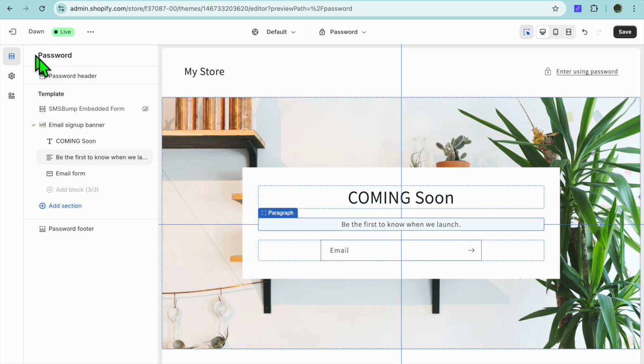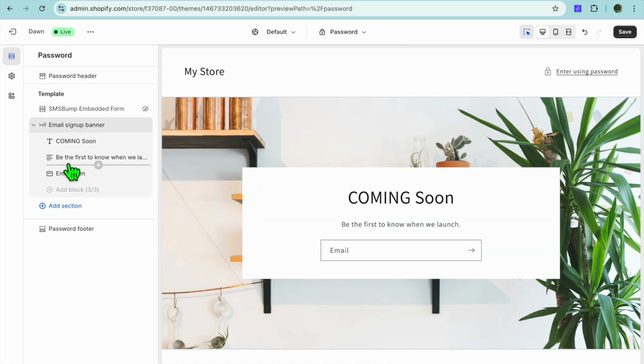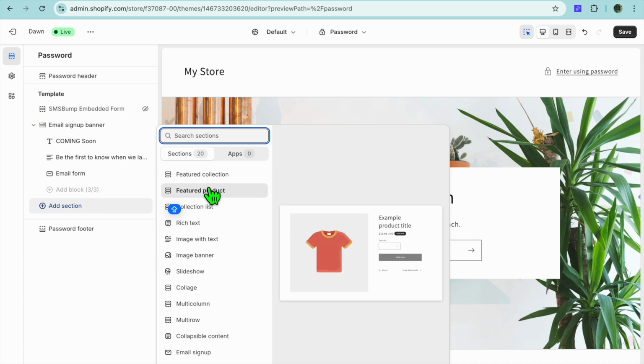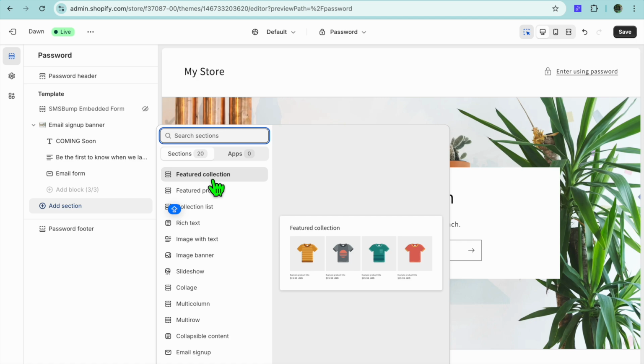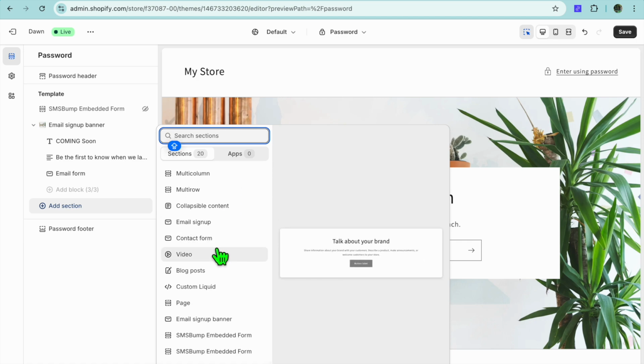You can also change the text below it and you can tap on email form. Unfortunately, we would not be able to customize the email form. And if you would like to add another section, you can do that. So you could tap on add section and from here you can add featured collections if you have collections added. You can also add image banner or video, or you can add an email sign up.